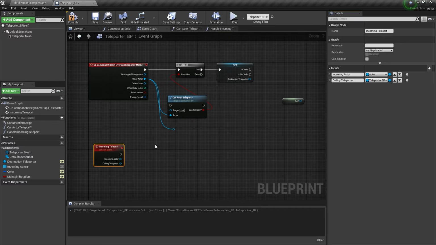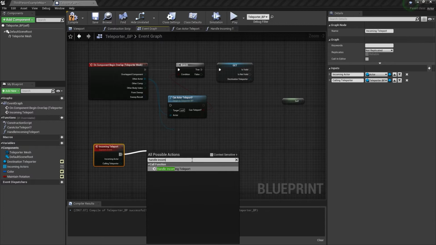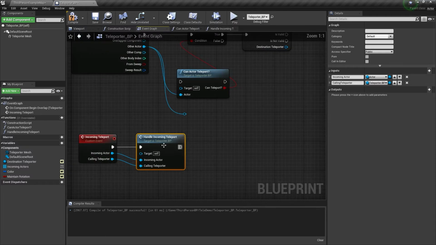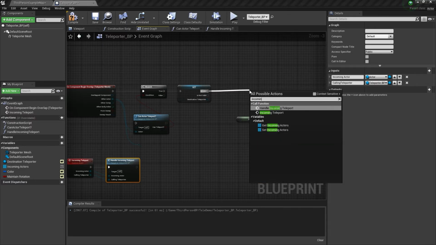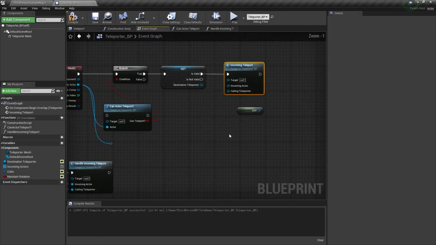Nice. Okay, so now that we've got that set up, we actually want to call that function. Sorry, do it this way. I want to call that function handle incoming teleport to here. And as you can see, like I said, when we made that function, we made these inputs, so our event has to have those same inputs and outputs. So that's all good. Now we can call incoming teleport. We could have done this on the... No, actually we couldn't have done it on the same line. That's why we're making a custom event. Okay.